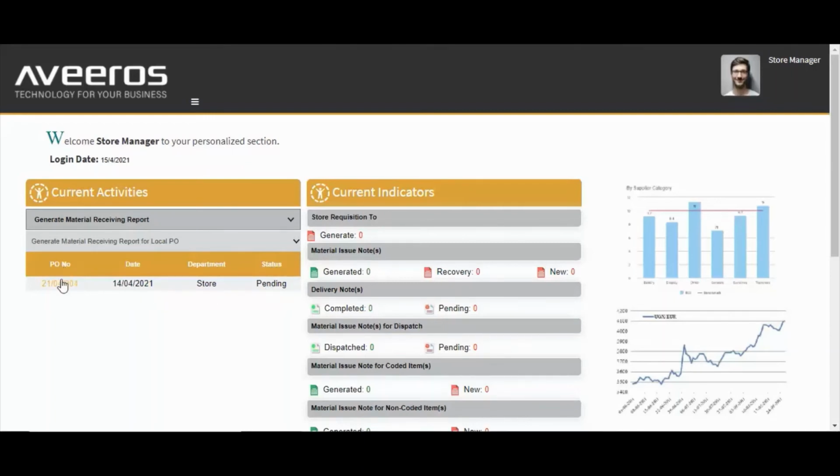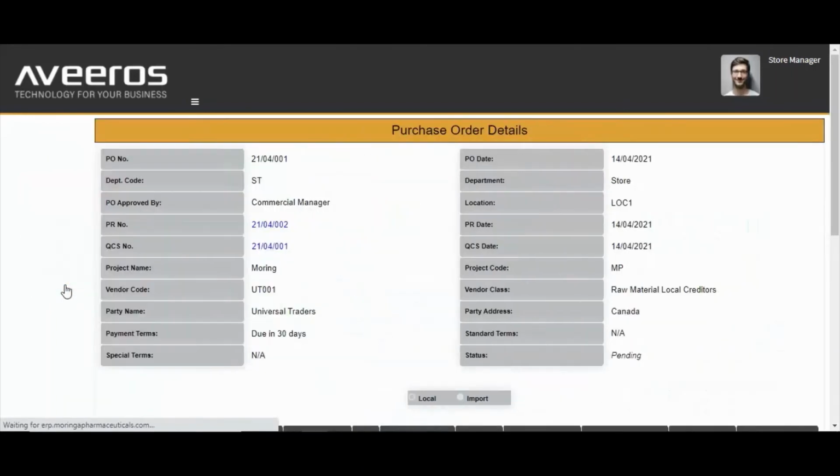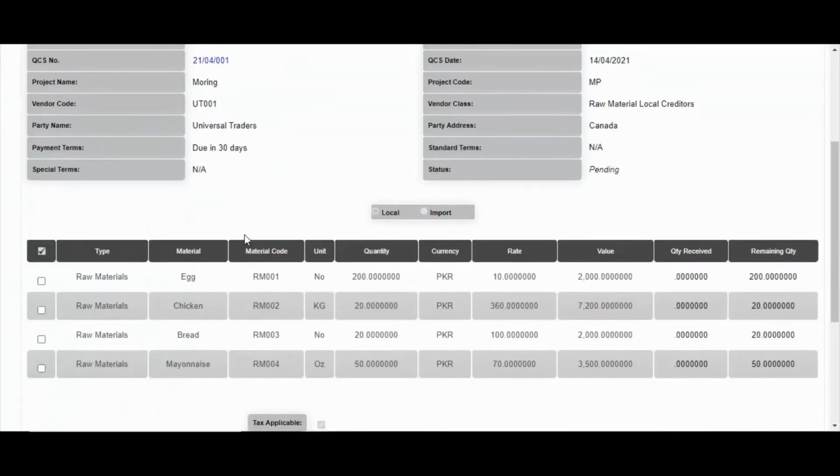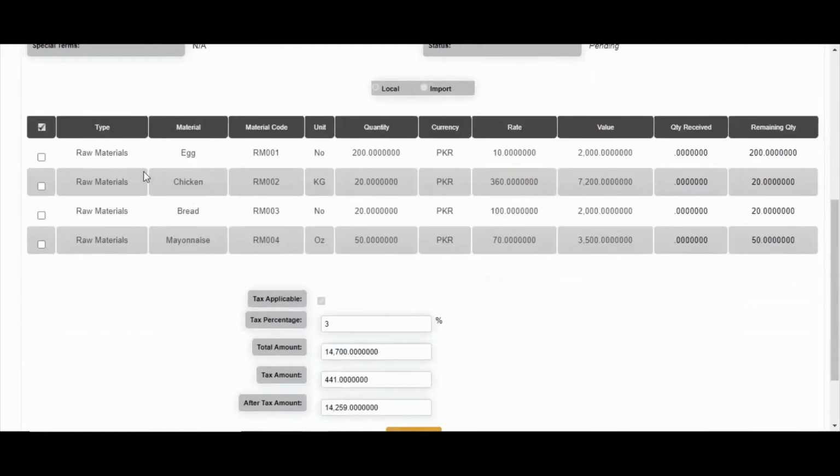So once we click on the PO or the purchase order number, we will be navigated to the purchase order details form. Over here, the store manager will verify all the details of all the raw material items. And over here you can see that the quantity received is currently 0 because we haven't received any item, and the remaining quantity to be received is 200. So when we receive 200 eggs, this quantity received will be populated over here, and it will show that 200 eggs have been received.